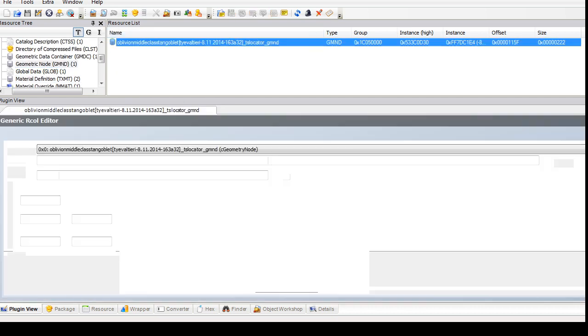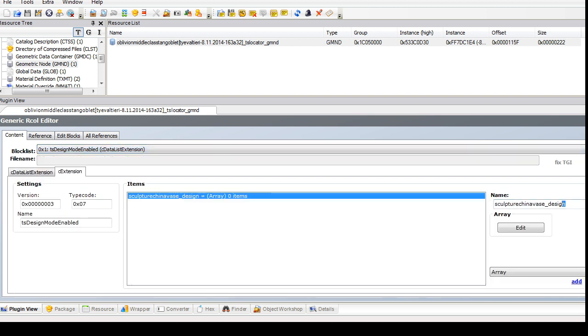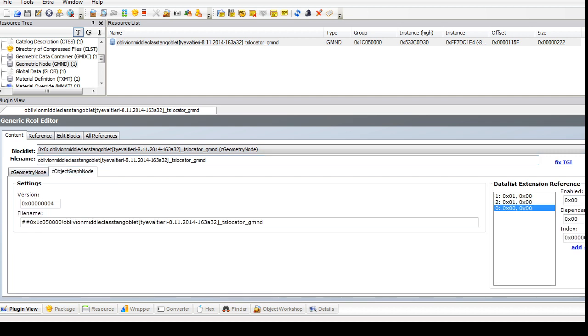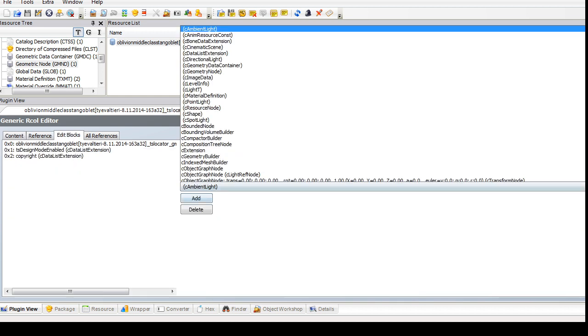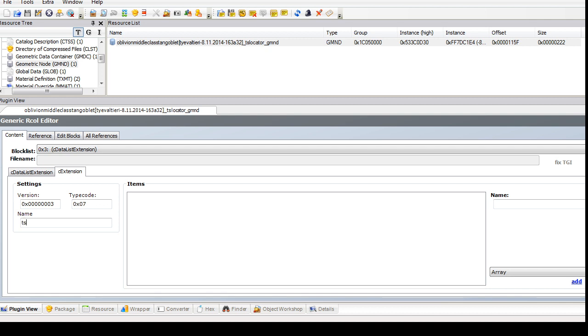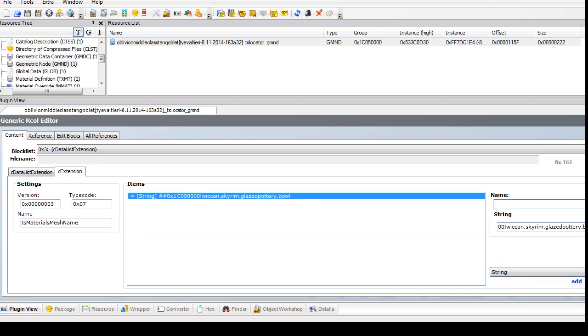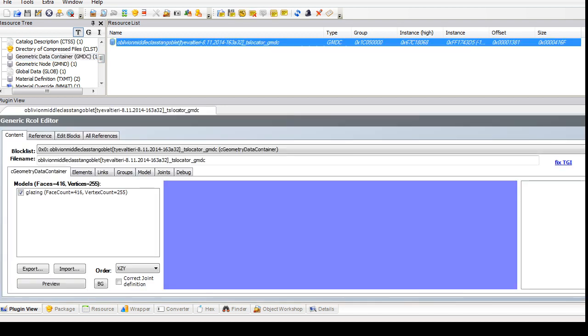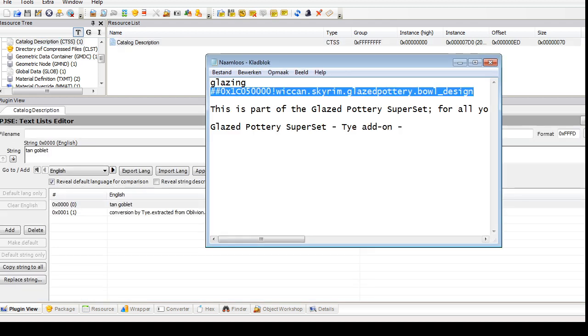TXMT, delete, MAT, delete, texture, delete. This one's glazing. Here we add a thing to the list. And then we add a C.list extension. And name it TS Materials Mesh Name. Add a string to that. And we say glazing. Glazing. Okay. This one was already imported. So now just for the catalog description.